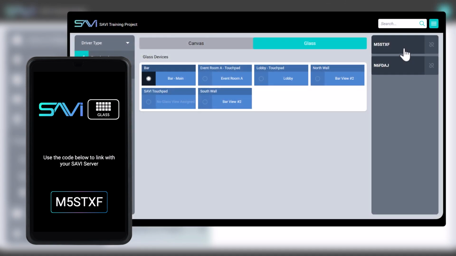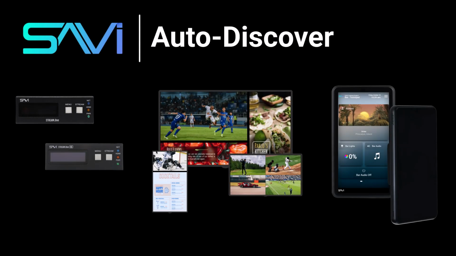Once the code appears on your touchpad, you can proceed to the Canvas Edit page again, and under the Glass tab, link the device to a specific touchpad in your project. Be sure to check out the TOUCHPAD.One provisioning video for more info on this process. This concludes our video on the Auto Discover feature.